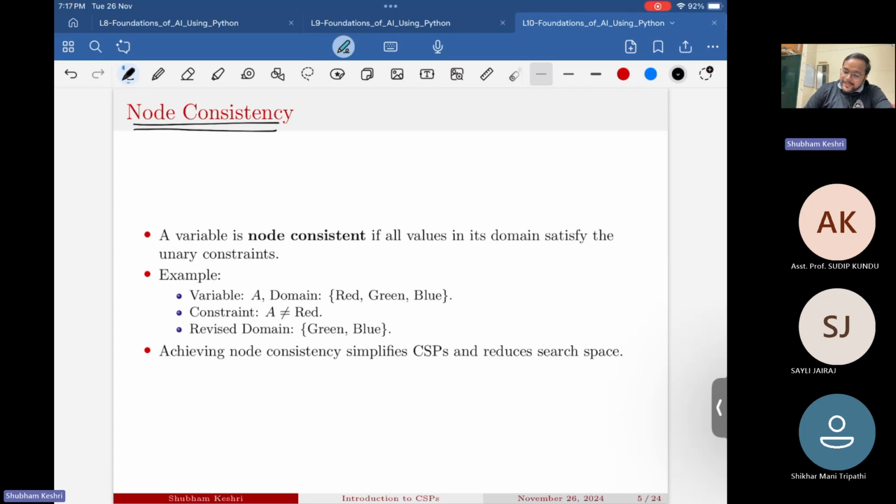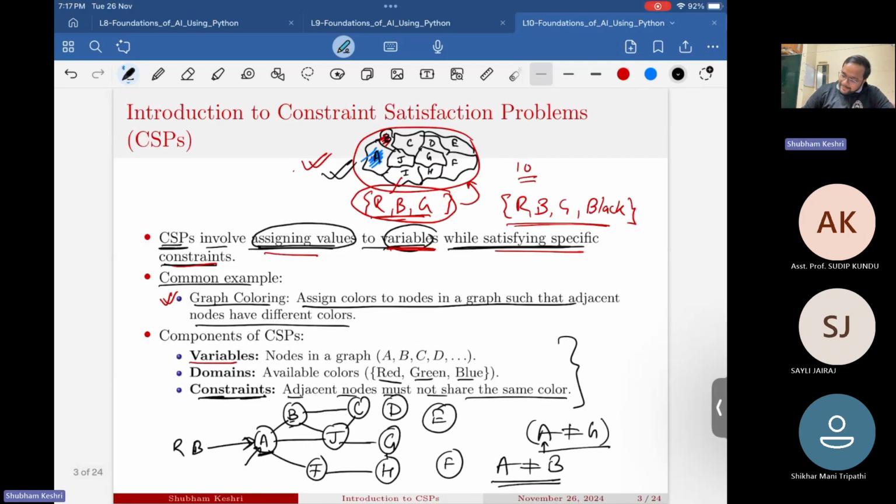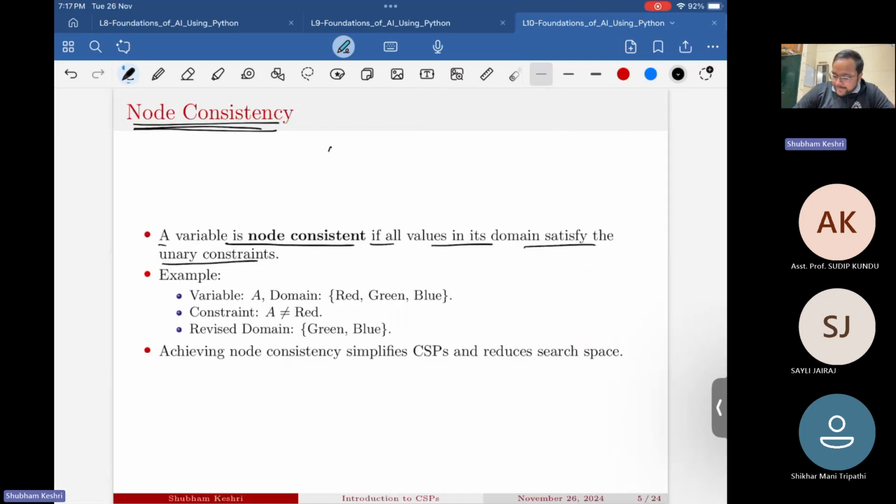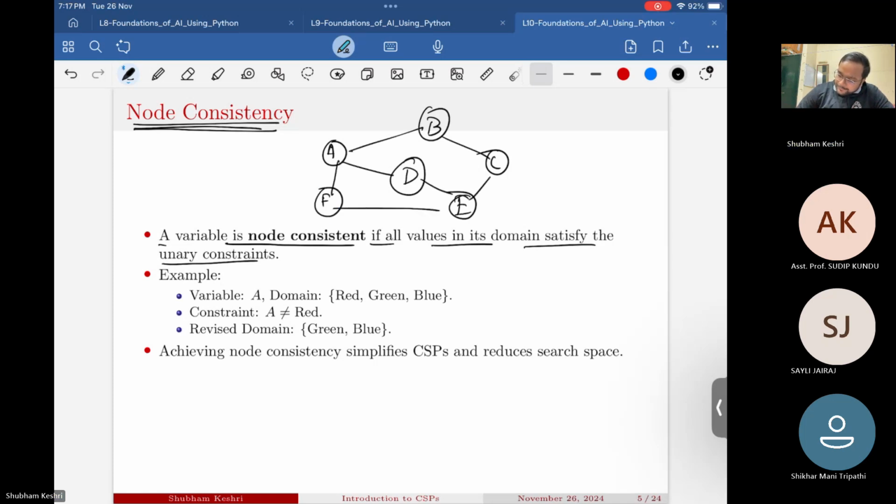Now, these are some techniques which aid in solving this problem. One is known as node consistency. A variable is node consistent if all the values in its domain satisfy the unary constraint. You see, I have a graph, so I'll just draw any graph. A, B, C, D, E, and F, and I'll connect some of these.